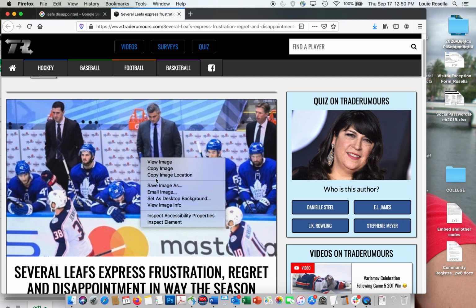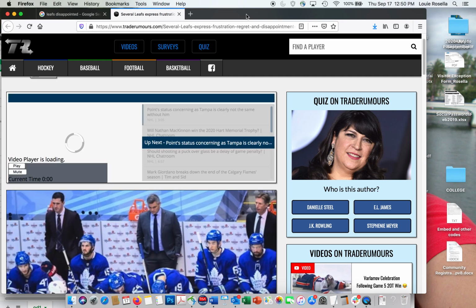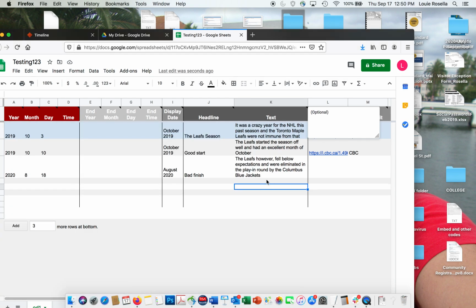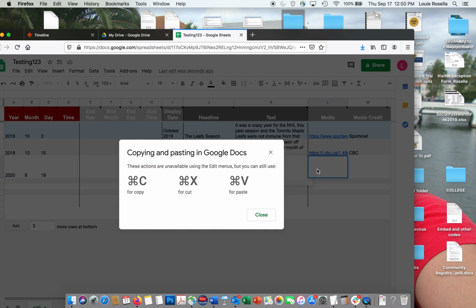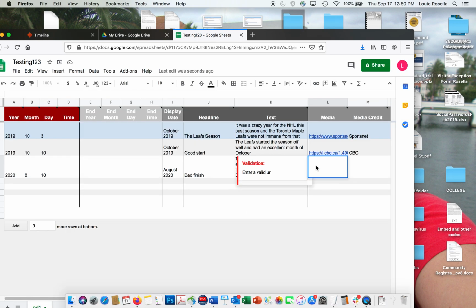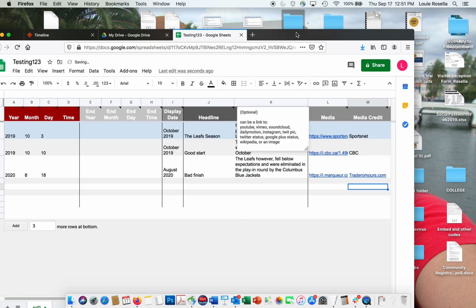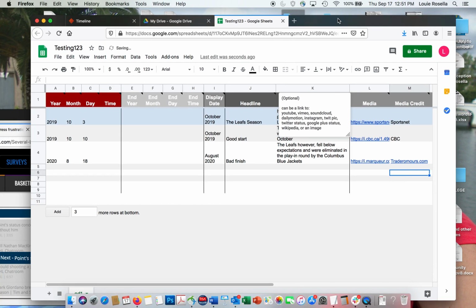Okay, again, copy image location. Okay, and we're getting this from traderumors.com. I'm going to insert that here. Quick moment. Okay. So I'm just going to leave it at that for now. Those are 3. You need to have 8, minimum 8, okay?